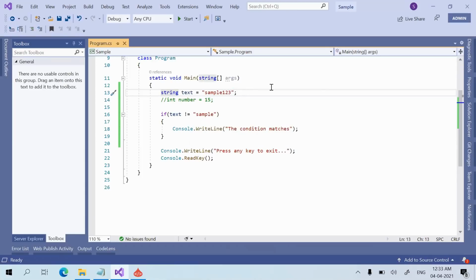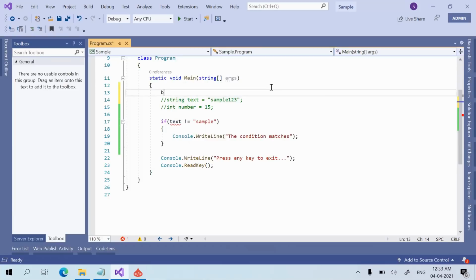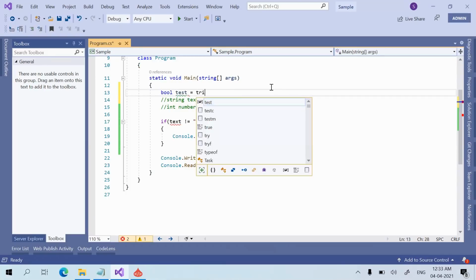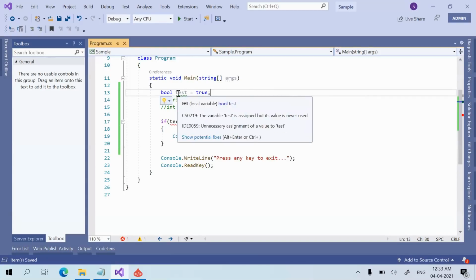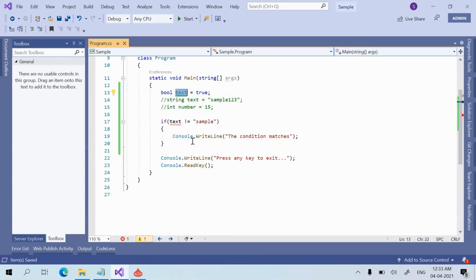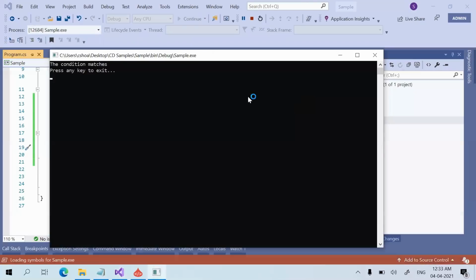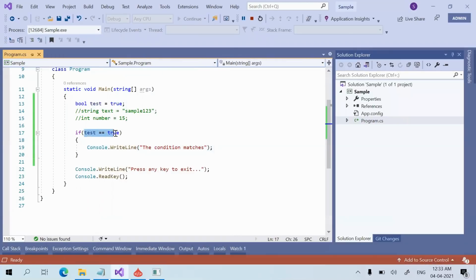Also, I'm just commenting this out and will show you one more thing. Bool test is equal to true. Okay, so this is a Boolean variable. Okay, so let's say if test equal to true, then we should print this message. So let's check it now. Yes, we got the same message. The condition matches as the test Boolean variable is true.